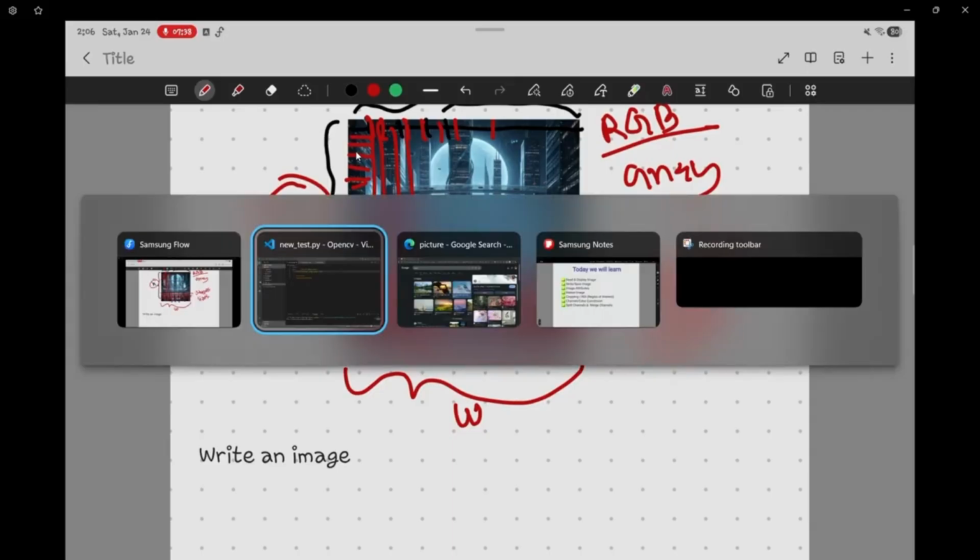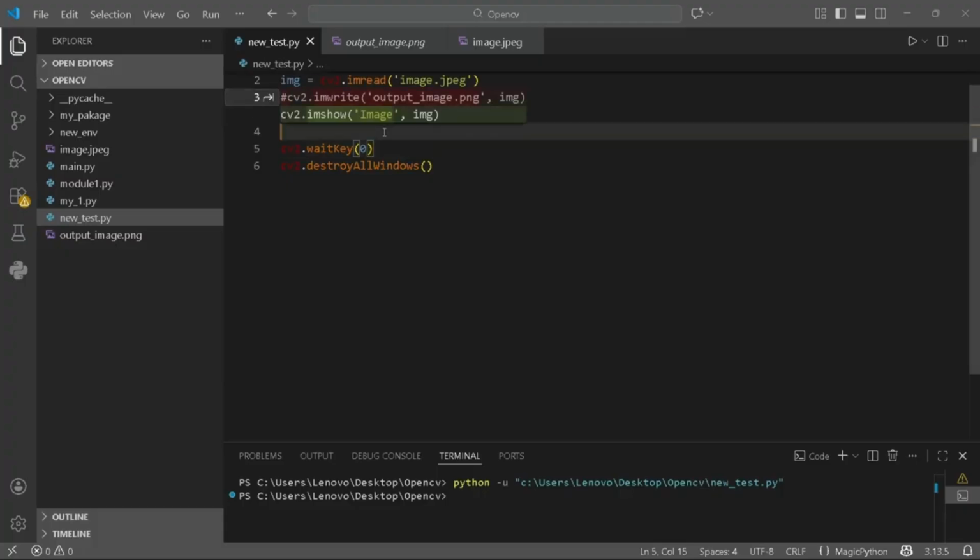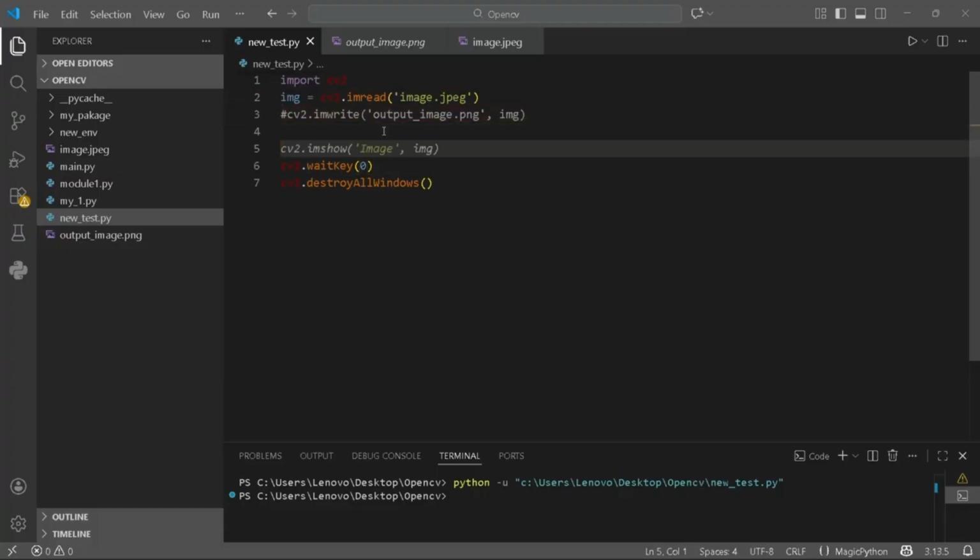So let's move to the coding. What we can do here is find the shape of the image. Let's comment out this line, and now I'll write print.